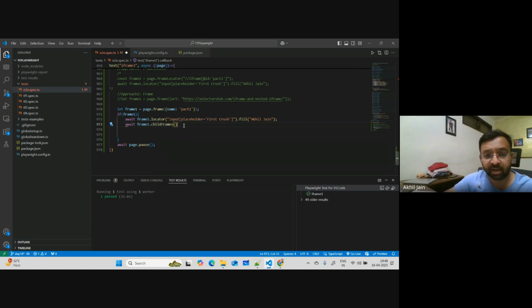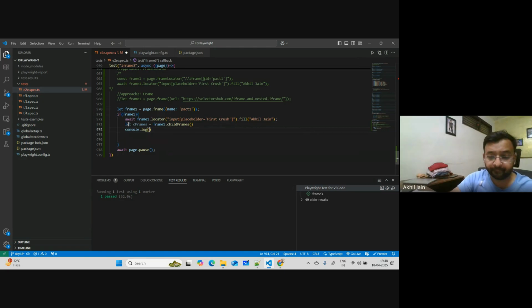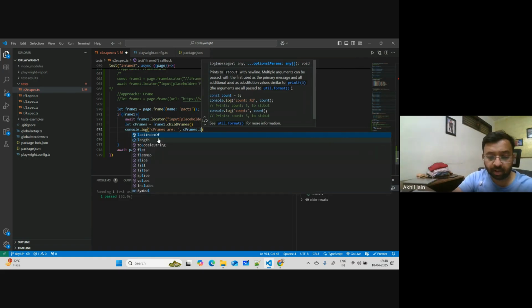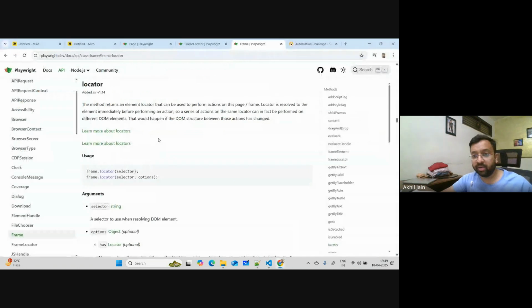Child frames again does not return you a promise, so await is not required. We'll say let c frames equals this, and you can print the output with console.log, c frames dot length. This is the array, so I'm trying to find the length. Here I should get 1 as an answer. Okay, fine. So this is child frames.